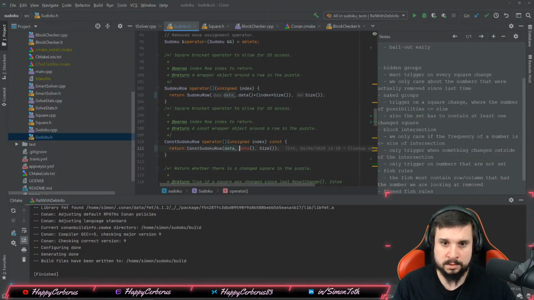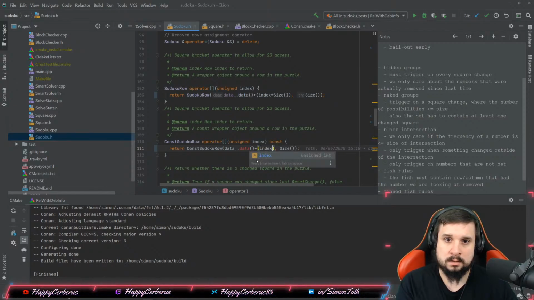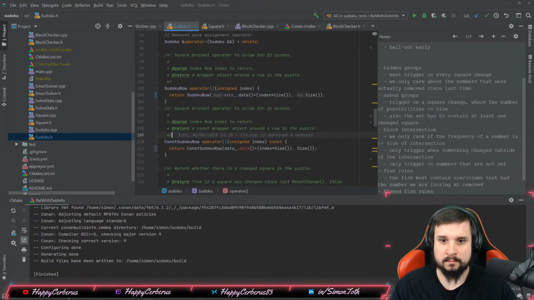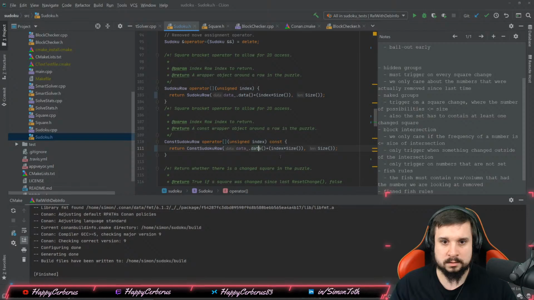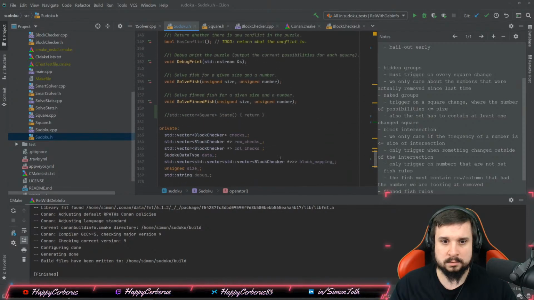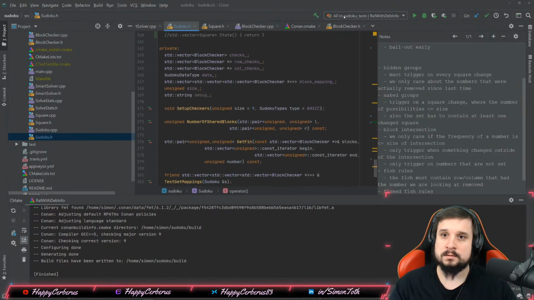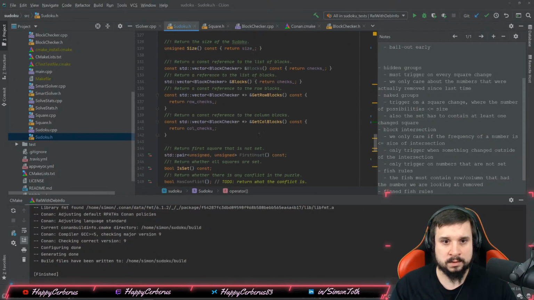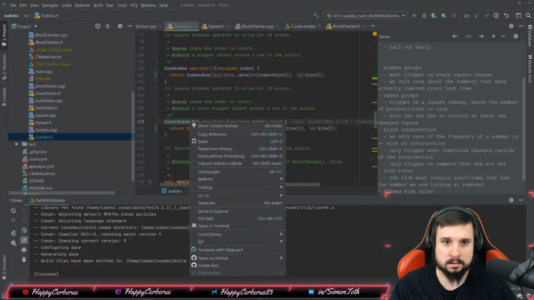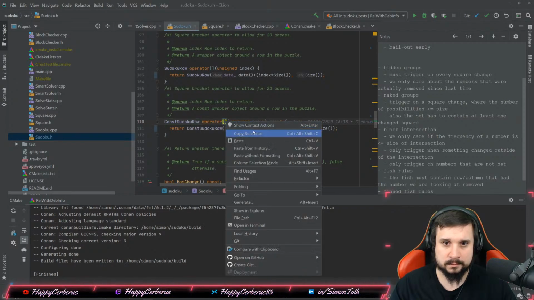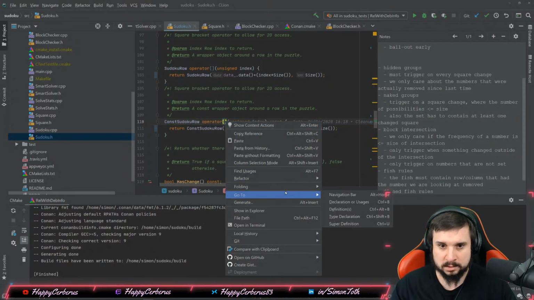Yep, this should be the same here. Index times size. Is that it? I guess so. Let's try. Where do we actually use these? I wonder. I just want to run the test that is actually utilizing this.